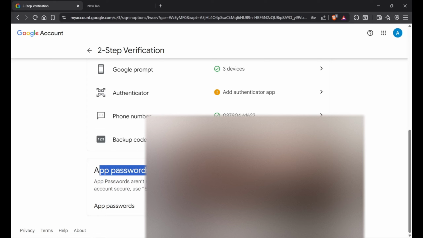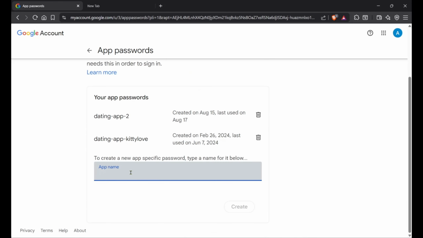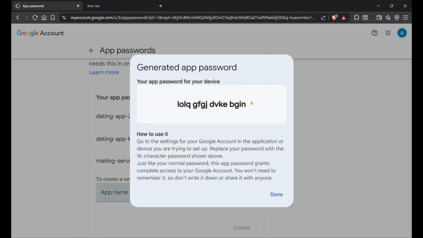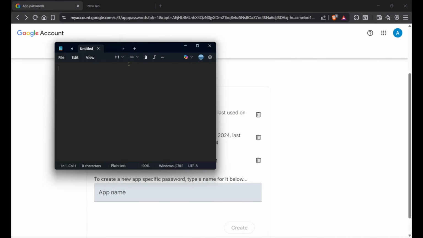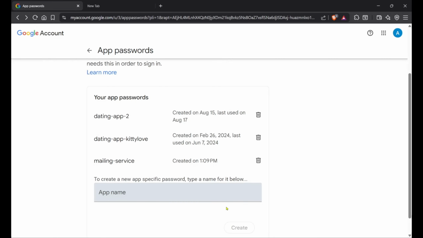As you can see it here, when I click in here, all you need to do is just add your app name here. So I'll just add something like mailing service, hit on create, and it will create this. Now I need to save this new password. All right, I'm just gonna click on done, and then I'm gonna paste this password somewhere in my notepad. So I'm just gonna paste this here, and now let's open VS Code.